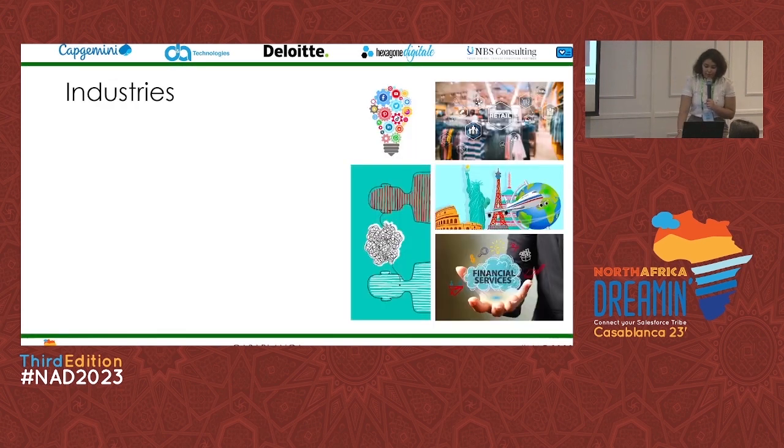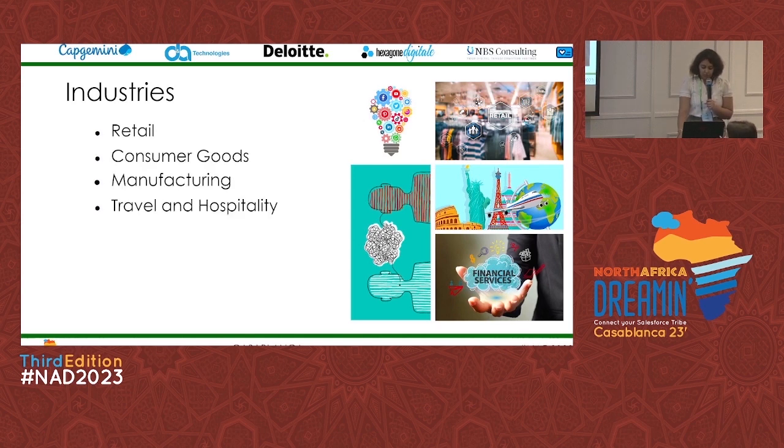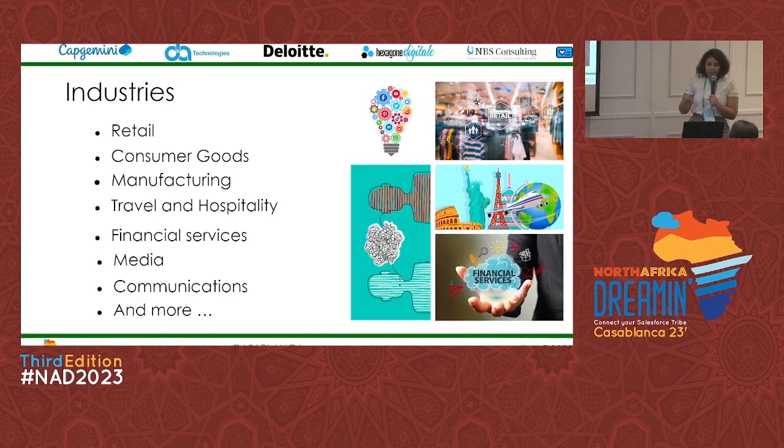Here we have a few industry templates that I will show, but we have more. We have retail, consumer goods, manufacturing, travel and hospitality, financial services, media, communications, and more. We have a template for each industry. I worked on four different projects, and each one of them was from a different industry. The core of loyalty management is still the same, even though the business core changed from one project or industry to another.